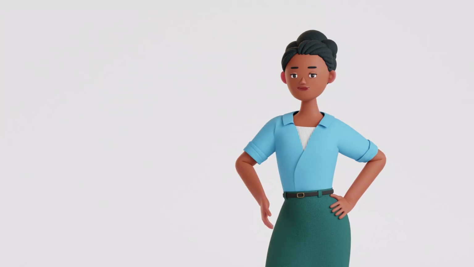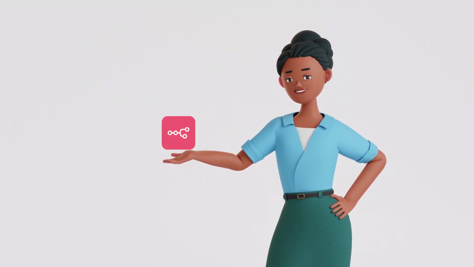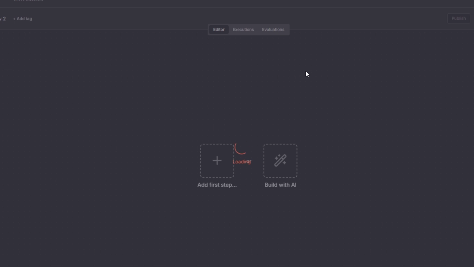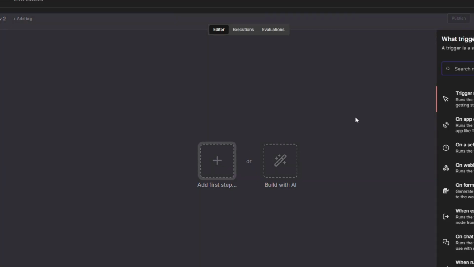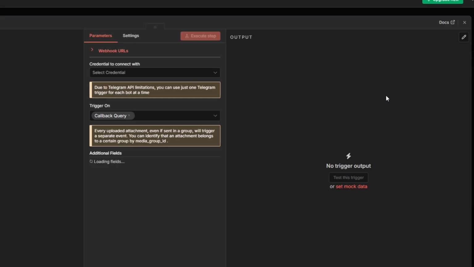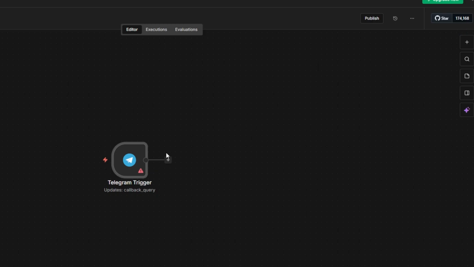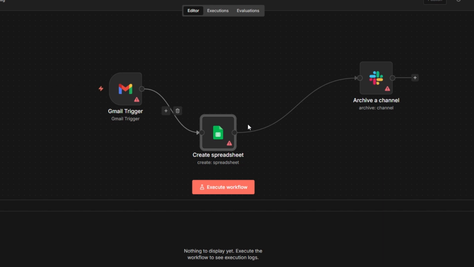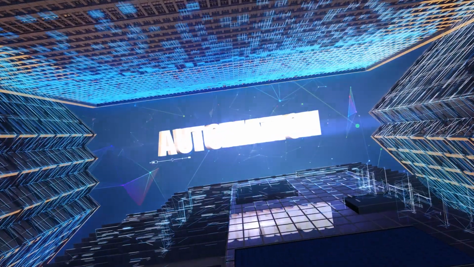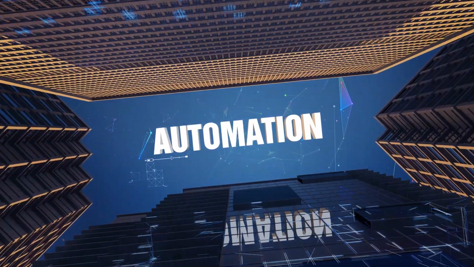Key features. Now let me show you what's actually under the hood, because this is where things get genuinely impressive. The first thing you'll notice when you open N8N is the visual editor. It's a drag and drop canvas where you build workflows by connecting nodes. Each node represents either a trigger or an action in an app. So you drop in a Gmail node, connect it to a Google Sheets node, connect that to a Slack node, and boom. You've built a real automation without touching any code. It's genuinely that visual and that intuitive.